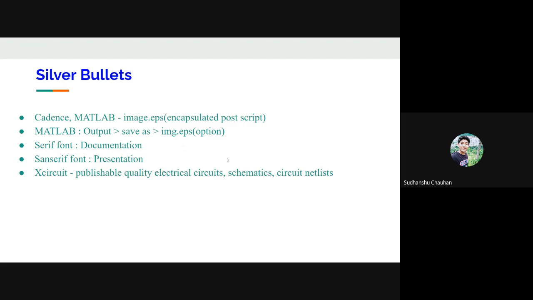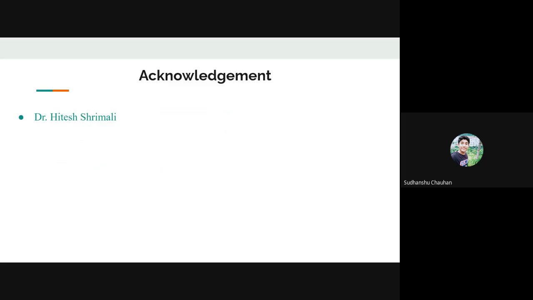So this was all about technical writing using LaTeX. Now we are open for the demo. Ankit, can we show them the demo on Overleaf? Yeah, sure. I will start presenting.